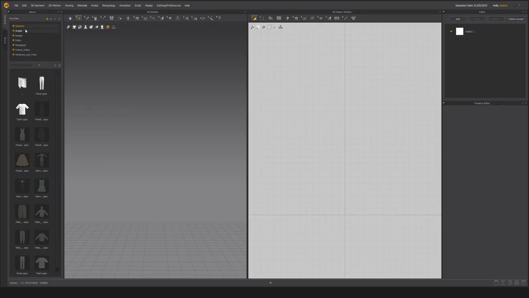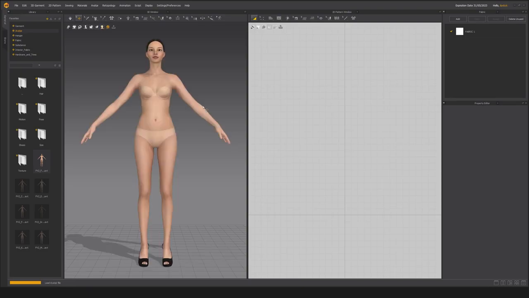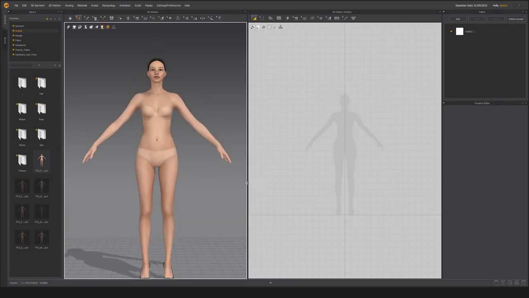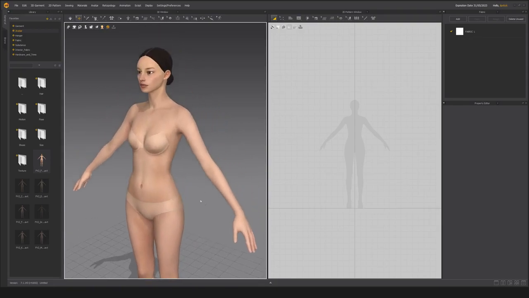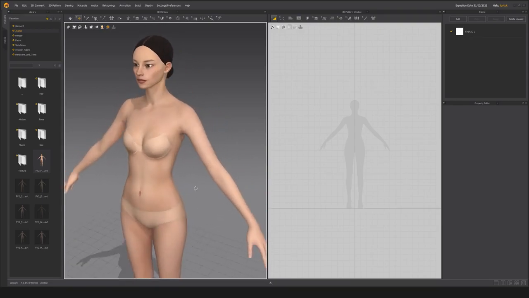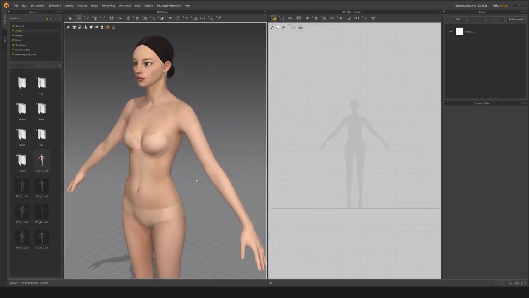So let's go ahead here then, and within our library here on the left, let's go within avatar, and let's just use the female V2 stock avatar here as a starting point for our garment. I have changed my shortcuts within Marvelous Designer so that they are the same as with Maya because it just feels comfortable for me.